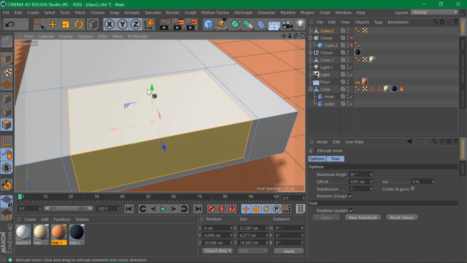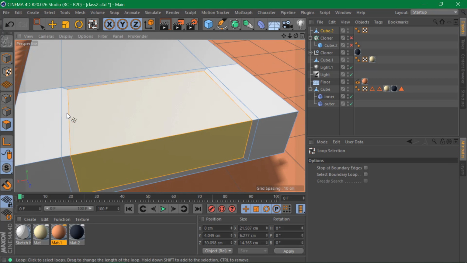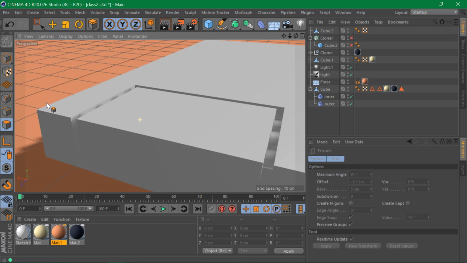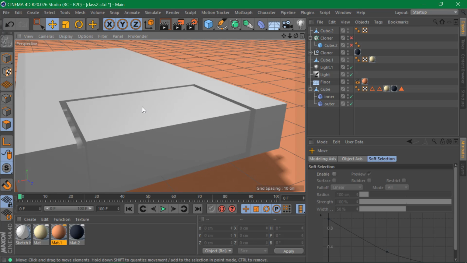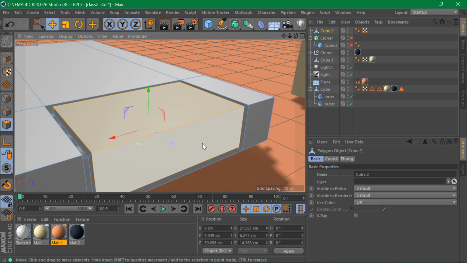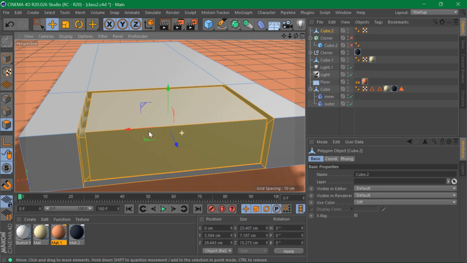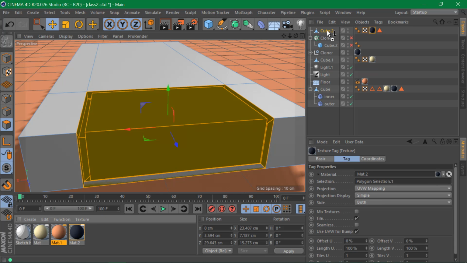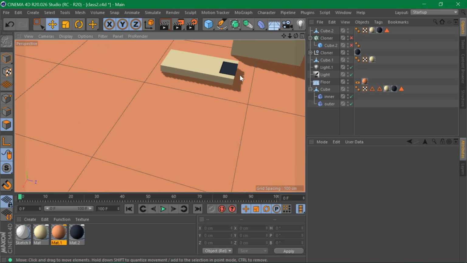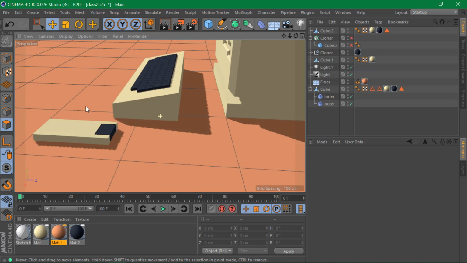Then I can select, again with the loop selection, this outer ring, and I can do an extrude towards the inside, like this. Then I can select the polygons here, and I can grow the selection. I hit U and Y, which grows the selection until I have all the insides selected. I apply the black material and the white material, or the bright material, but the bright material should be applied first. And then I have my mouse.